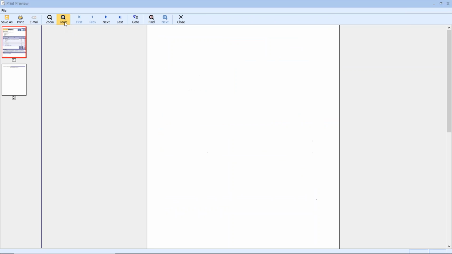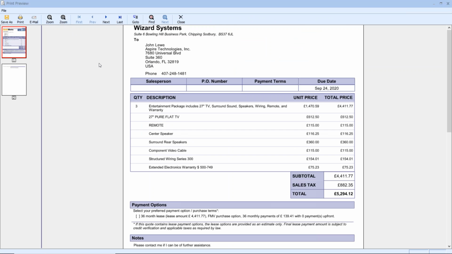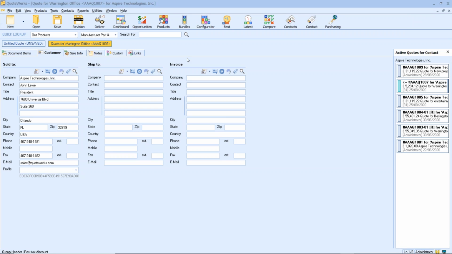let me just zoom in a little bit here, a little bit more. So scroll down a tiny bit here. So there's my total, subtotal, excluding sales tax, excluding VAT, and then my leasing illustration here, 36-month monthly payment of 139.41. Now, how does that all get in there? Well, there's two elements to that.